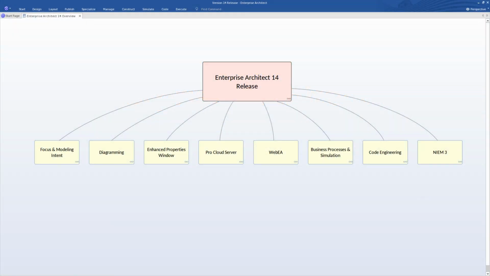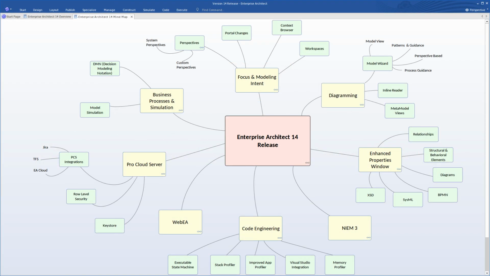Today I'm previewing the Enterprise Architect 14 release. The purpose of this session is to give you a high-level overview of the major change areas in the release. I'll also demonstrate some new features briefly in this session to help you prepare for the upcoming beta launch. But there are far too many updates in version 14 to cover everything today.